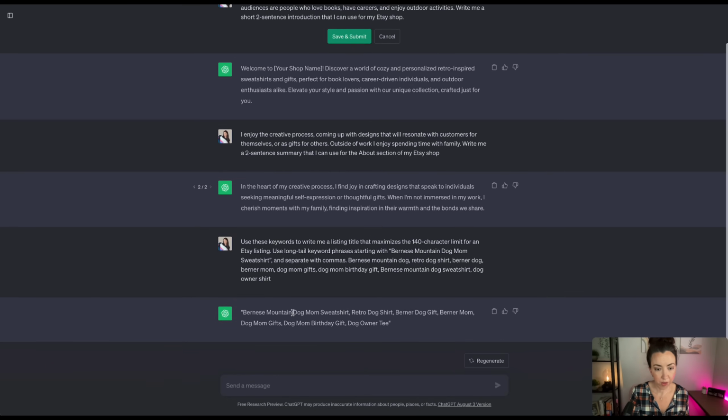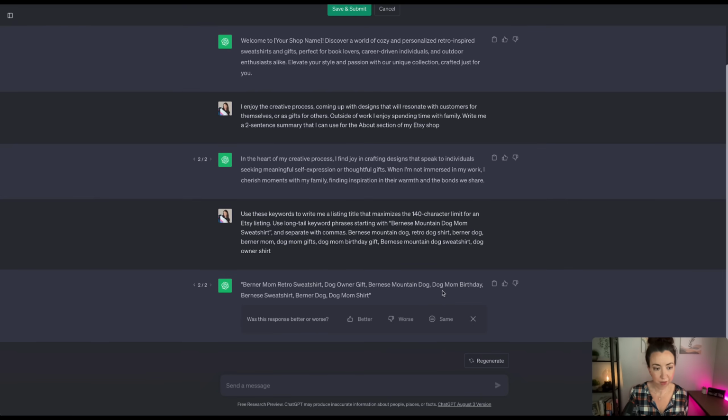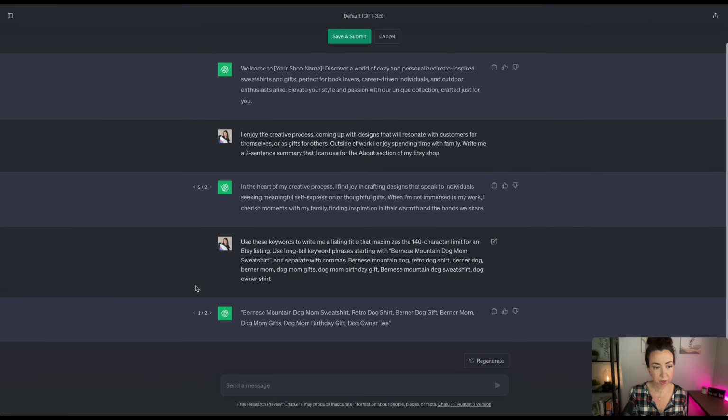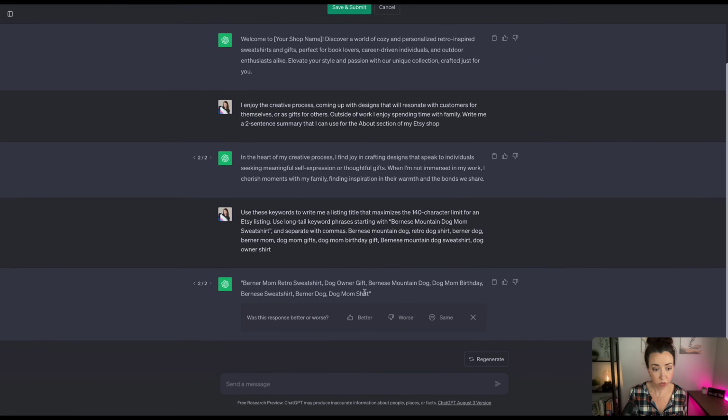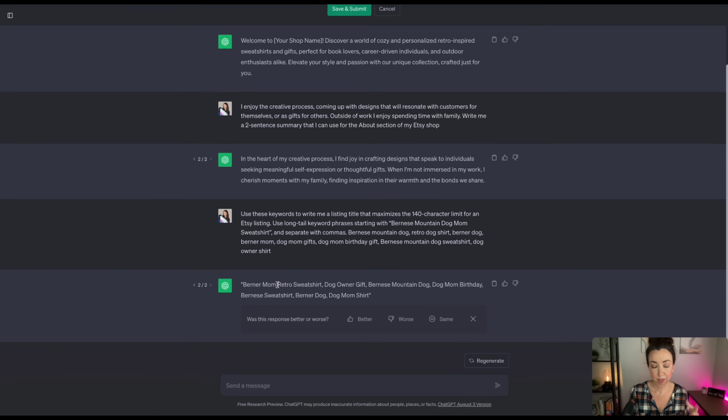So here it has now come up with Bernese Mountain Dog mom sweatshirt, retro dog shirt, Berner dog gift, Berner mom, dog mom gifts, dog mom birthday gift, and dog owner tee. If we regenerate it, we can see another one and we can easily go back and forth between the two to compare. And then quite often I will take a couple different title examples that I get and I might then plug them just into a Word document and I might combine a couple.